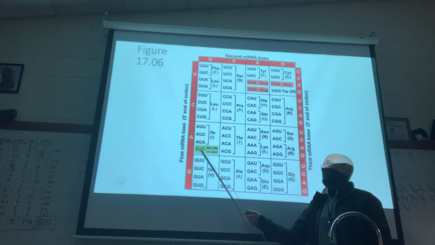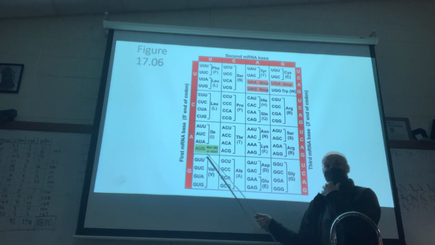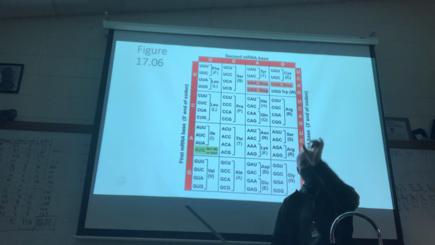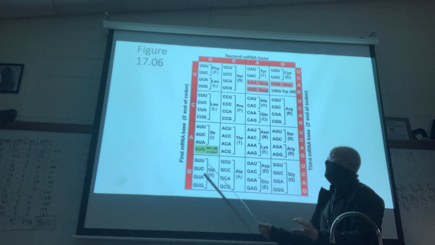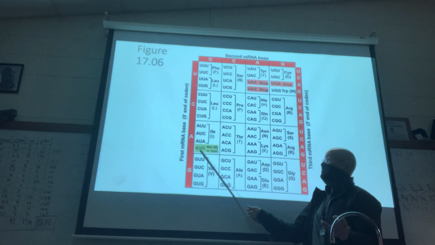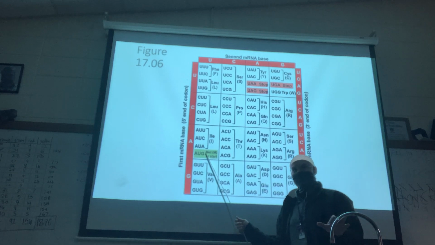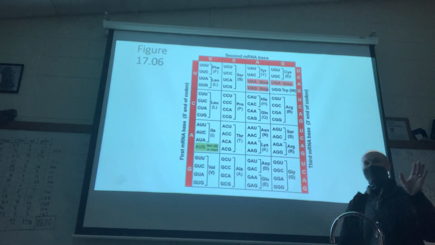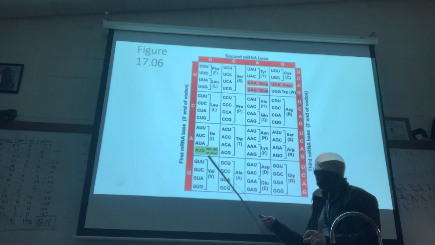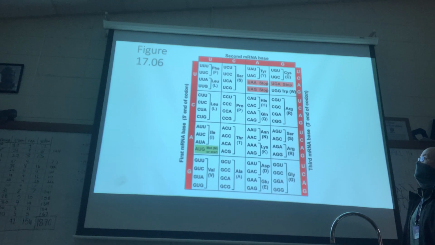AUG is a codon for an amino acid called methionine, but it's also called a start codon. Ribosomes will not start adding amino acids together to make a protein unless they read AUG. That AUG is a start codon. AUG is a start codon. And it will tell the ribosome when to start amino acid production, or translation, and the production of a protein.